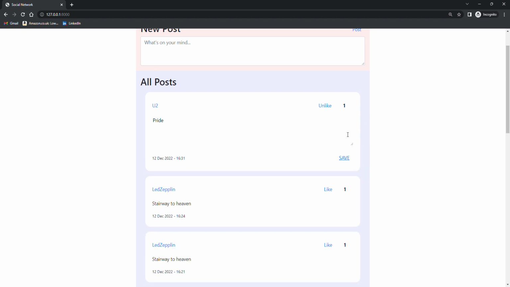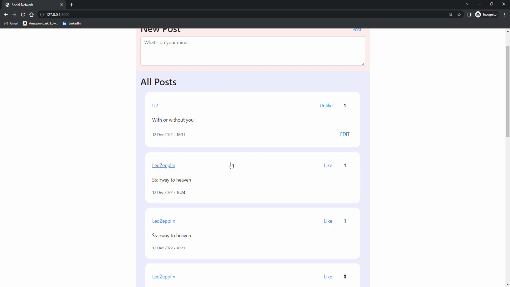If we press the edit button, a text area appears. I've left the border in so that when we click on there it appears, so we can see it, and we can edit that accordingly and save that, and we've now edited the post completely. And again, the like and unlike buttons work even after we've done that.